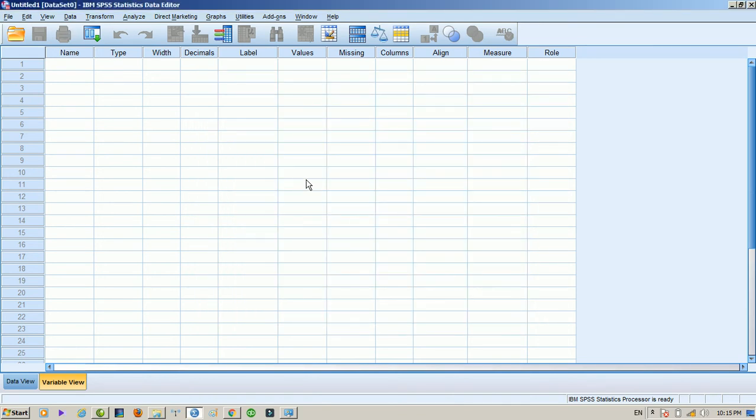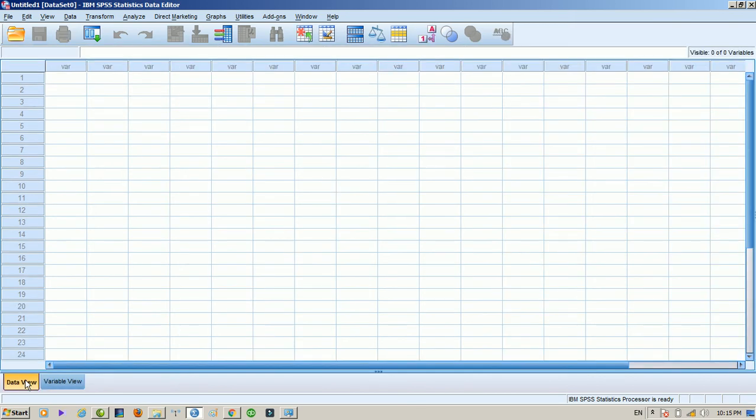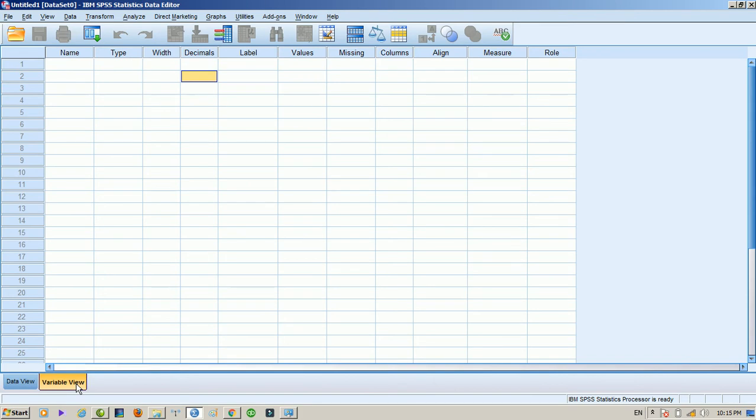Here, SPSS is like Excel but with some additional features. Like Excel, you can find columns and you can find rows. Unlike Excel, SPSS has two additional tabs. One is data view, whereas the other one is variable view.